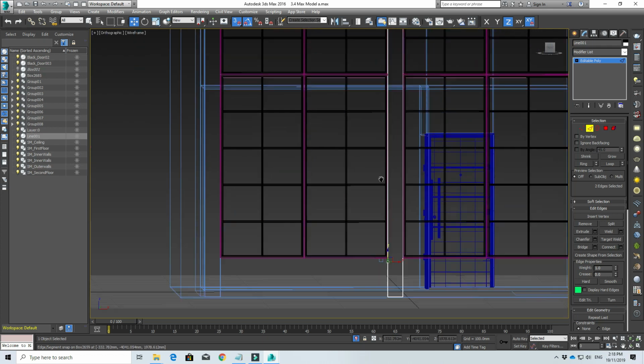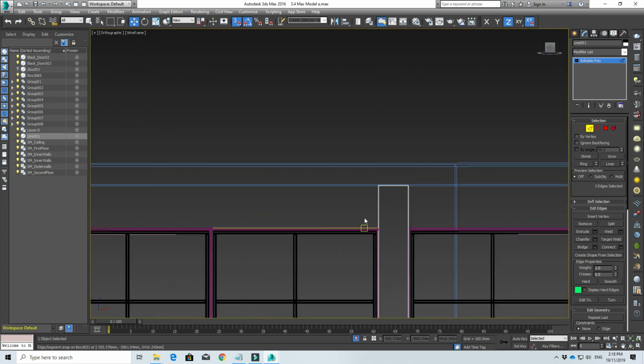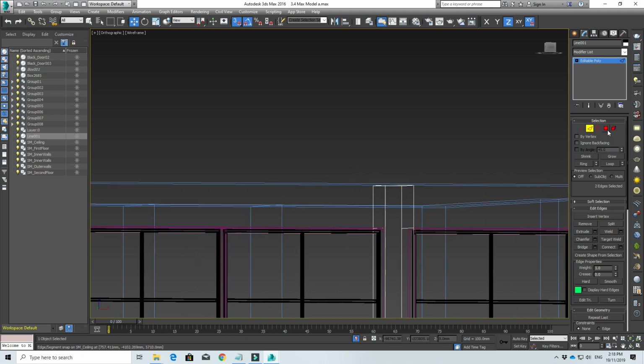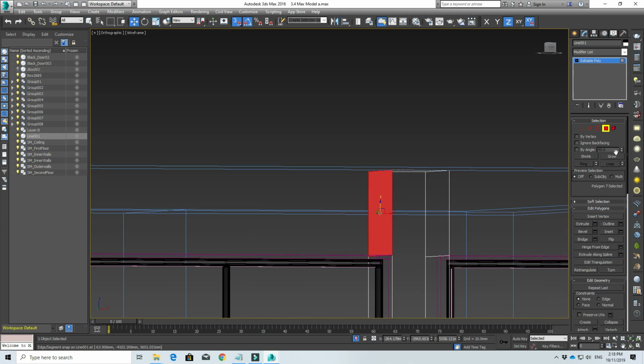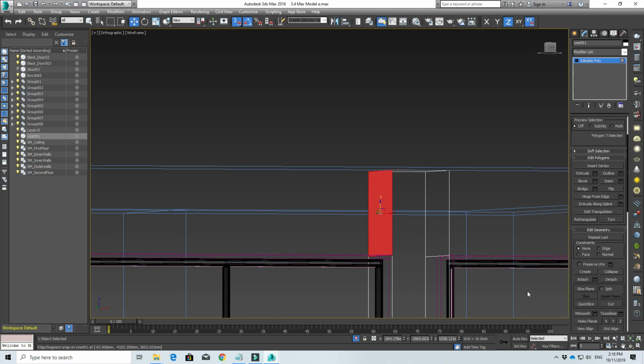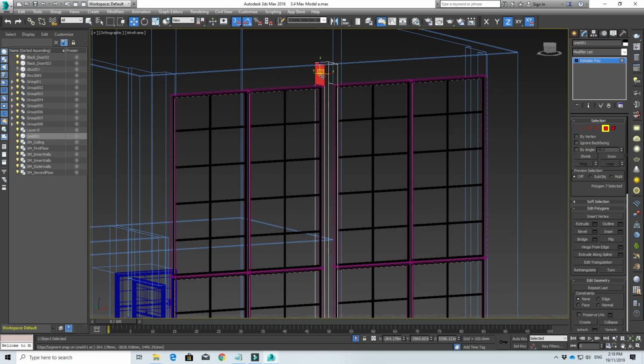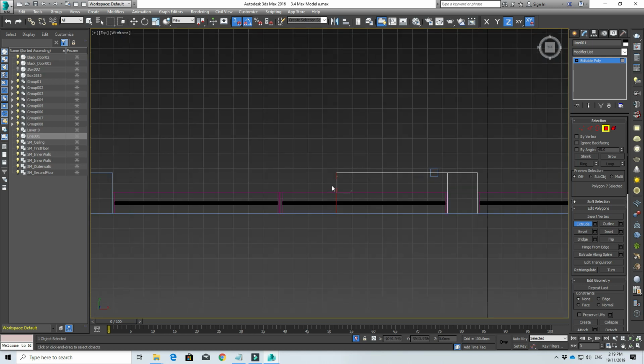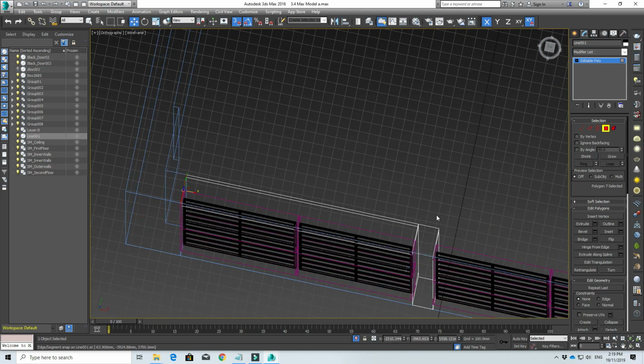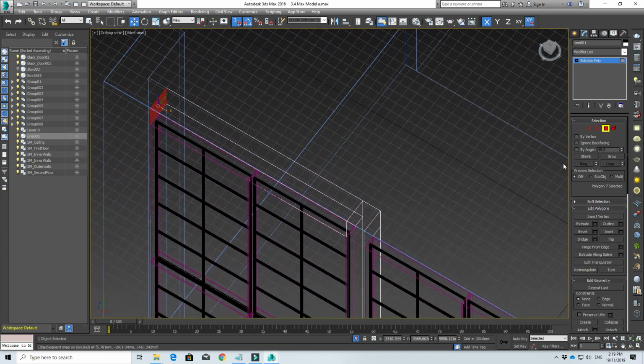Remember, previously we used the extrude, so we just highlight the face and extrude. Okay, so now we highlight the face, extrude it. Okay, and then use the top view. If you want, we can snap it. Okay, and then do the same thing for the other face.